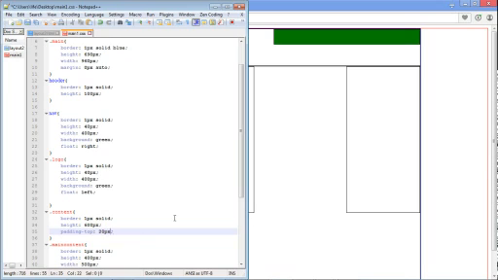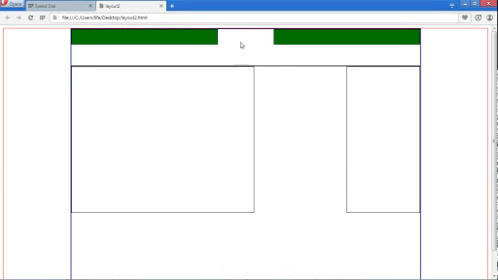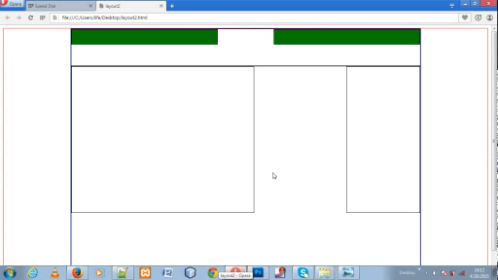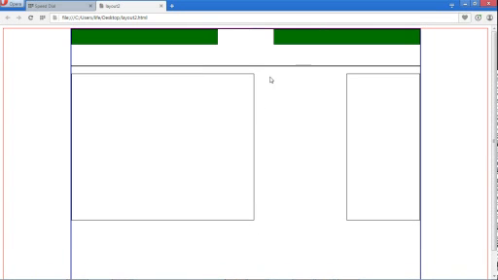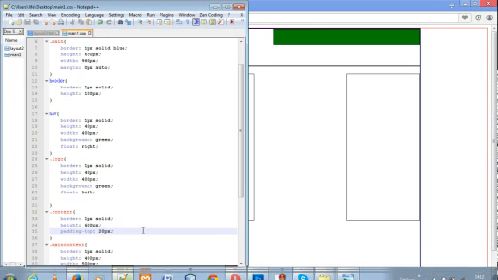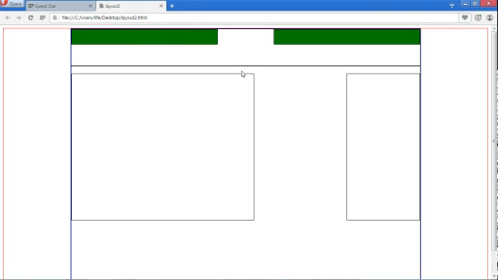Padding top 20 pixels. What I'm saying is from the top of this content area, there should be 20 pixels worth of space before its content. Alright, I'm not saying margin, I'm not saying outside, I'm saying inside of it there should be 20 pixels. Let me hit refresh. You see now the distance from here to here is 20 pixels. That is what I said, that is padding.